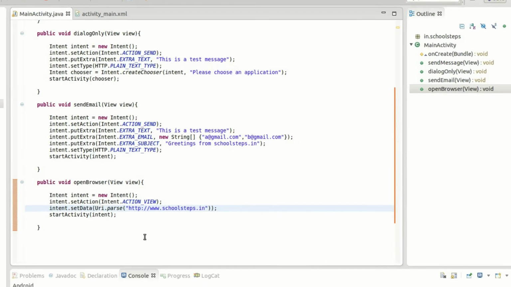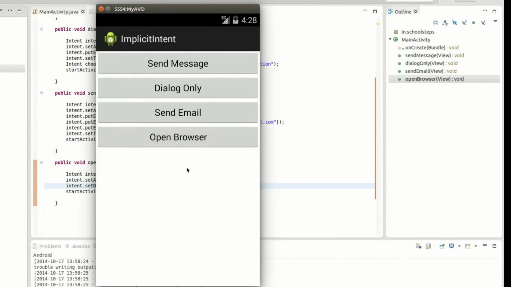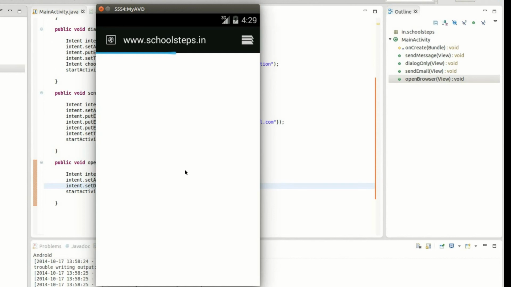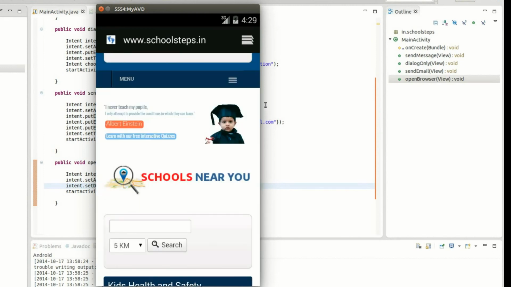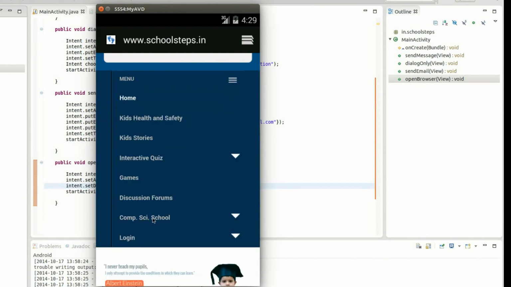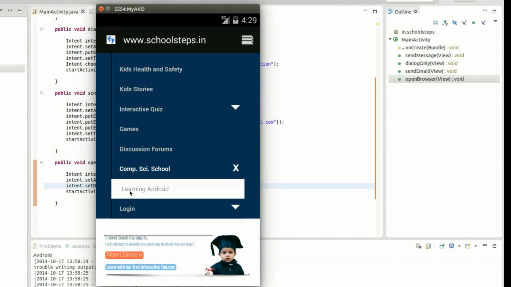Let's run our program. Let's click on the open browser and it will directly open the website in the browser. It has not given you the dialog box because there is only one browser installed in the emulator. So this is the website. Just click on menu and look for computer science school. Open it and you will get the option of the learning Android. All the tutorials are available here.